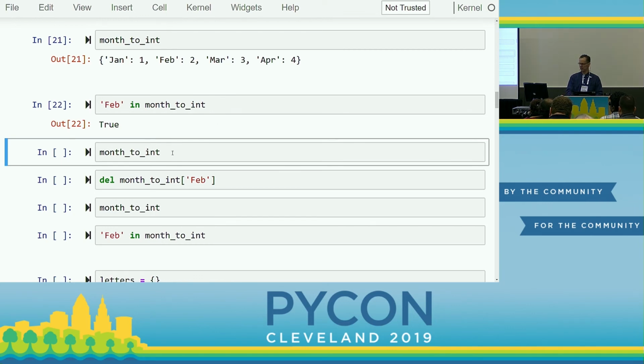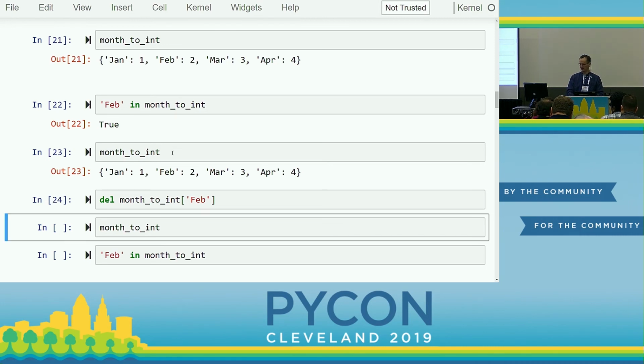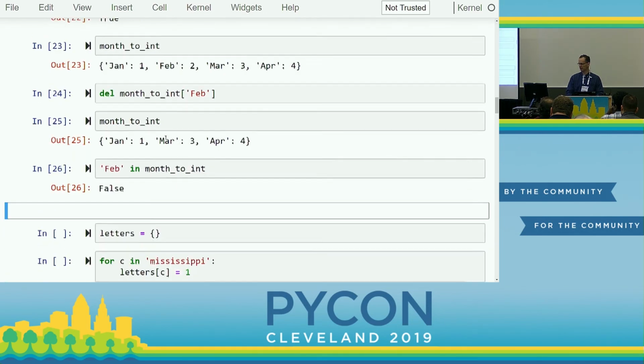Month to int, if I do a del, it's going to delete the one at that offset, is the terminology I use for a list. In this case, delete the one at that key, or that key and its value. The key value pair gets deleted, it's gone, it's not in there anymore.